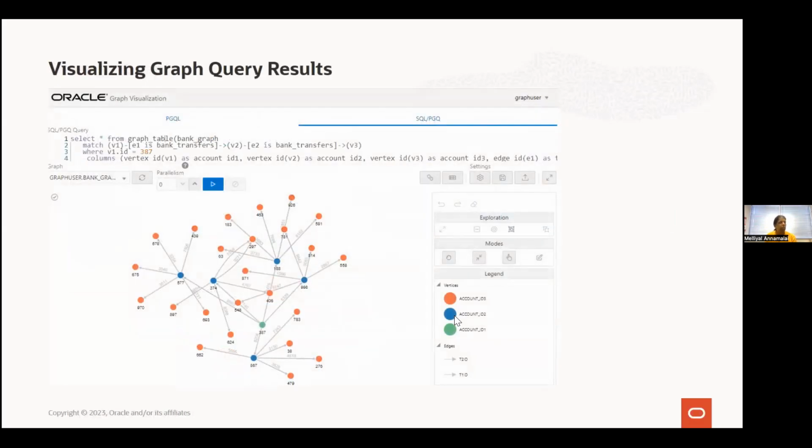And then we also can visualize these results. So we have a lightweight tool for developers to use to visualize the results. In this particular query, we have a where clause here for 387. So I start with 387 and I'm looking for 2 hops. So accounts that are 2 hops away from 387 is what I'm looking at, and I'm running this in SQL, and then I'm able to visualize these results.